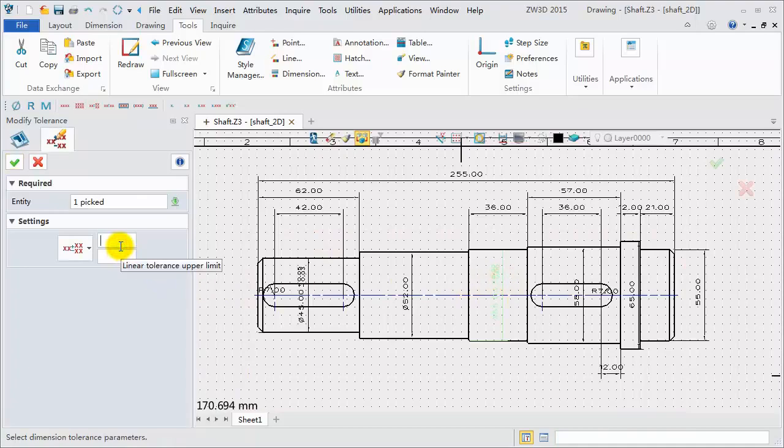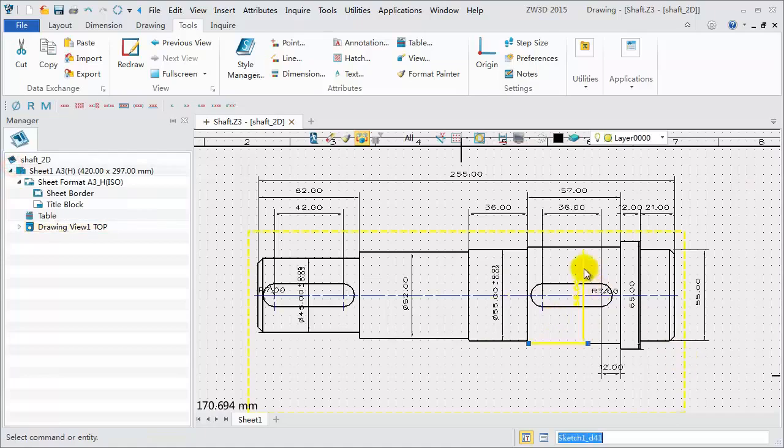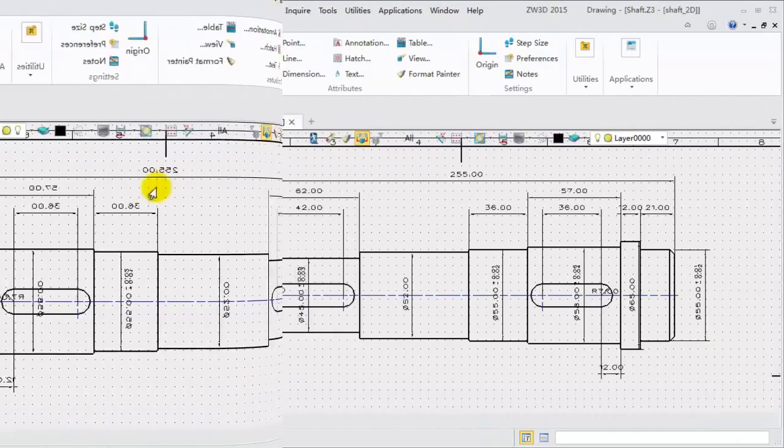Set the tolerance. Upper limit is 0.01. Lower limit is 0.02. Add the diameter symbol on other diameter dimensions. Add tolerance to some others.